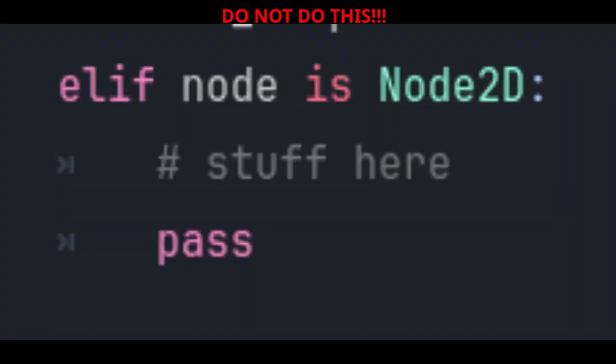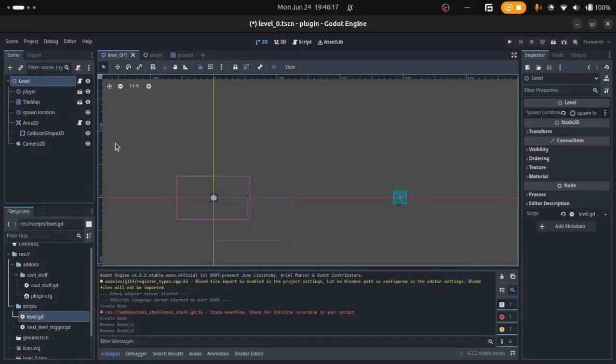Now this is all very cool, but there are a few limitations. For example, you cannot do anything that involves checking if the node is a Node or if the node is of type Node2D. This is because all nodes in your 2D or 3D scene will be of type Node, or Node2D, or Node3D. What this does is create what's called a recursion problem, and the editor will get very angry at you, so don't do it.